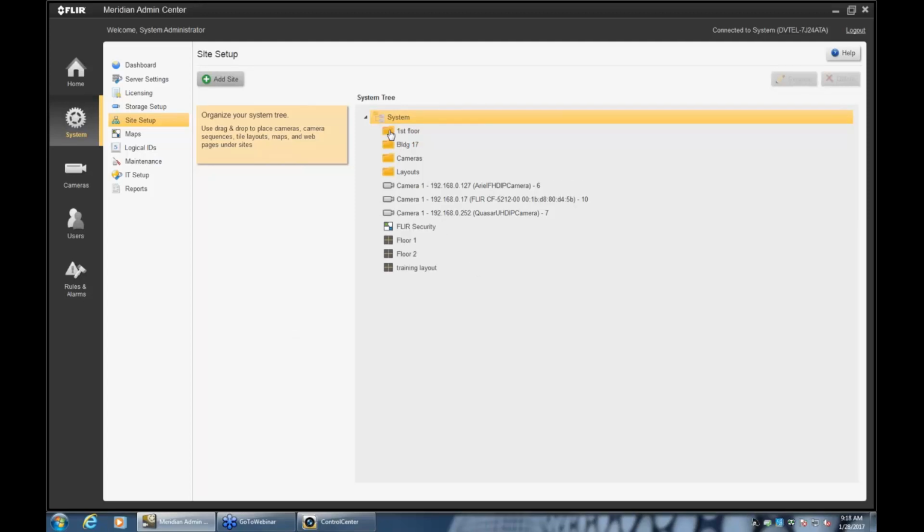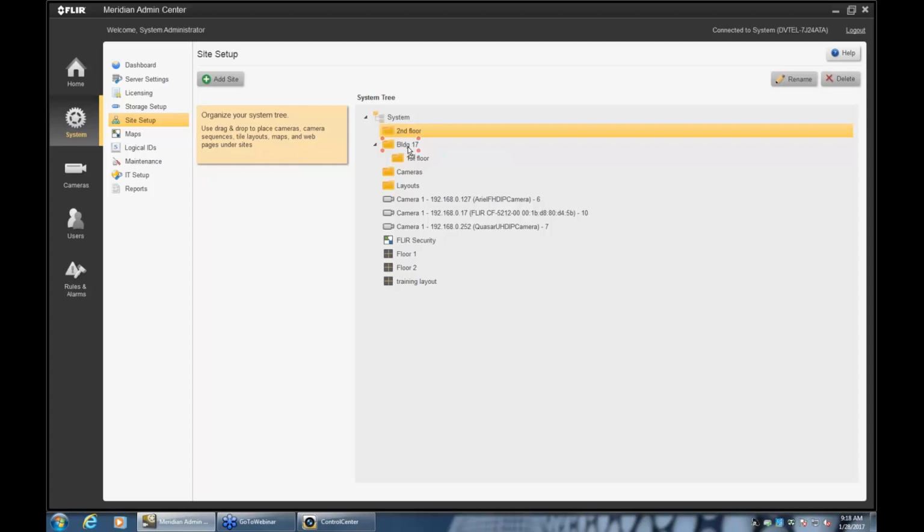And now that the First Floor site is there, what we're going to do is drag that into the Building 17 site. And now you can see the First Floor site is available and attached and associated with Building 17. So let's call this one the Second Floor. Hit Save. And again, now I have to drag it in. I don't want to associate it with the first floor, I just want to associate it with the building. And see, now you can see physically, if I have multiple buildings, I could have a site for each building. I could have a site for each floor in that building.